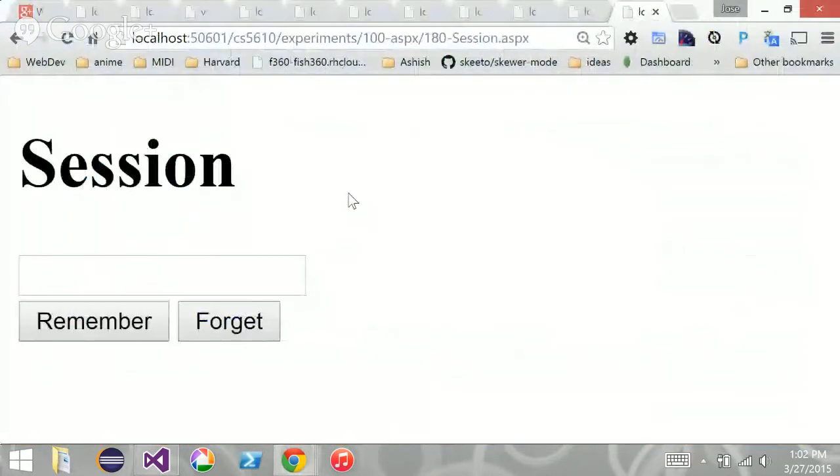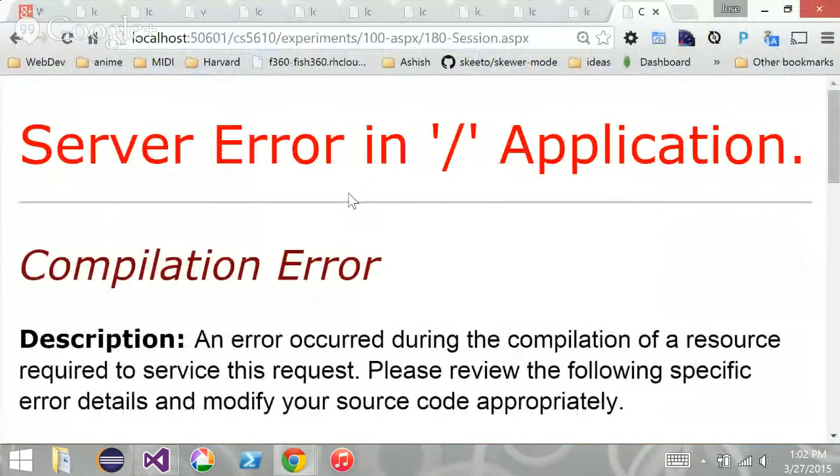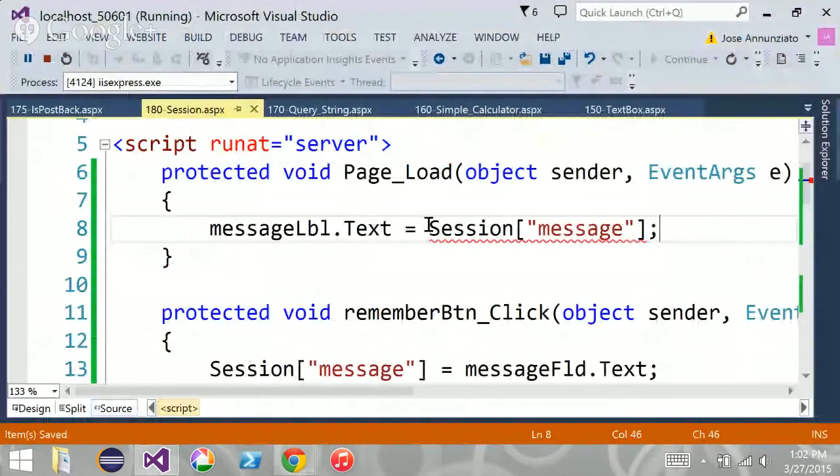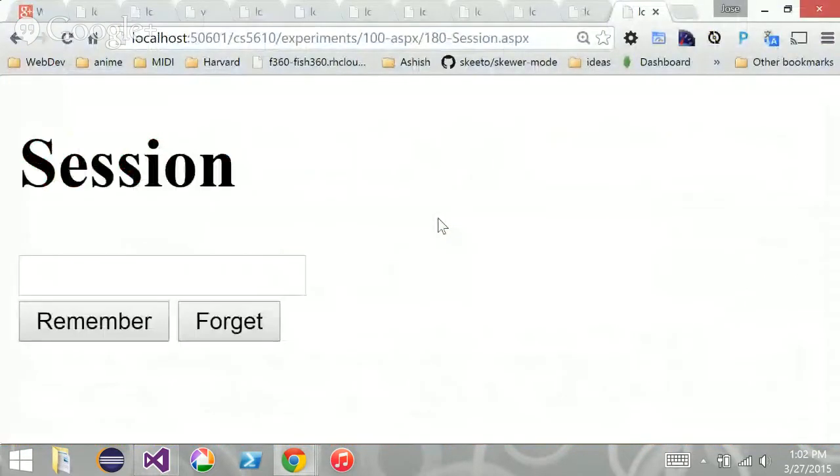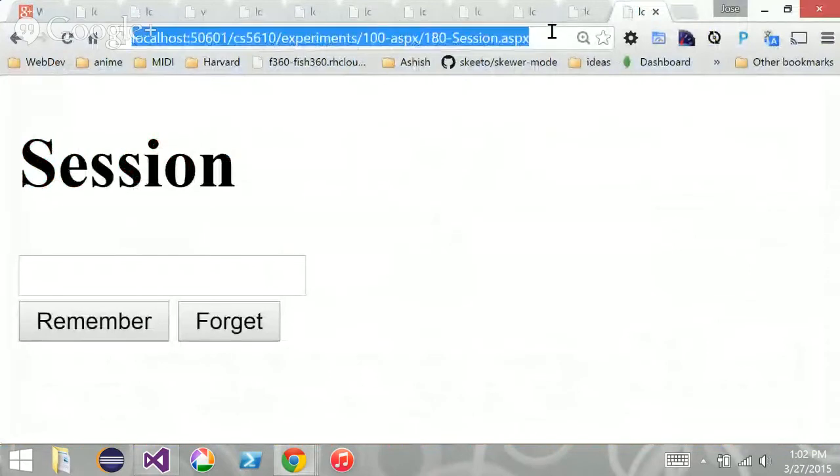Okay. So let's do that. Let's refresh. Oh, I need to cast this. There it is. So right now it's not doing anything. It's not remembering anything, right?